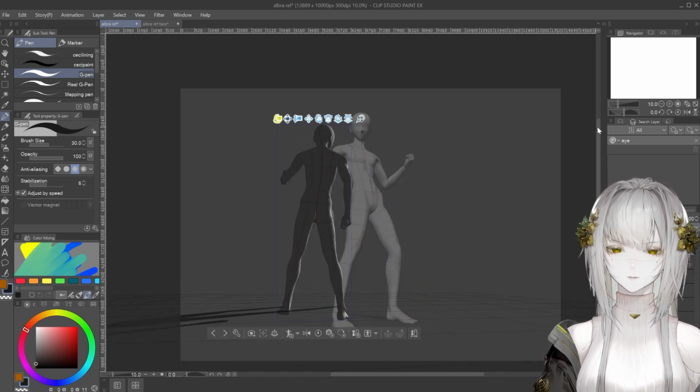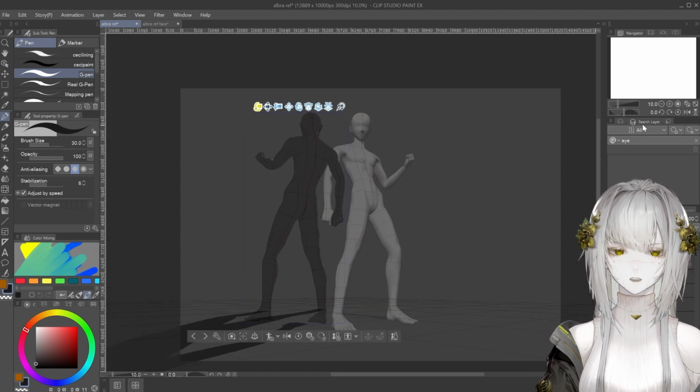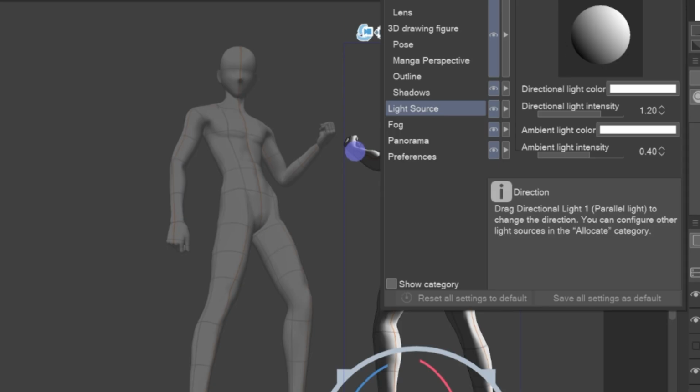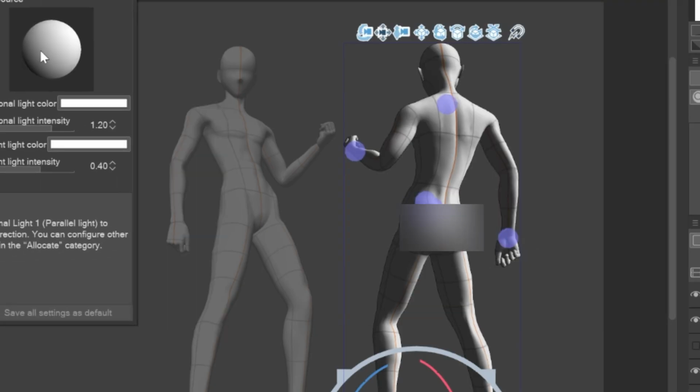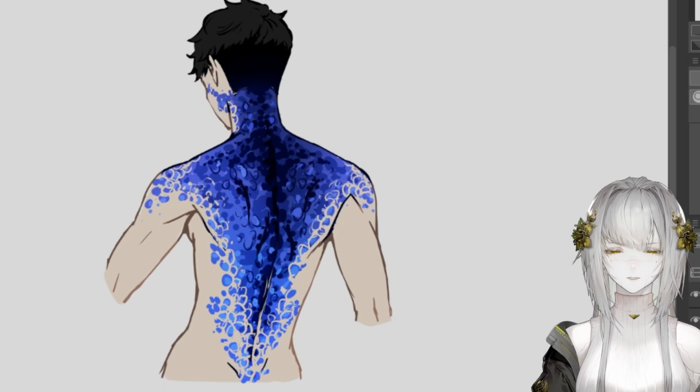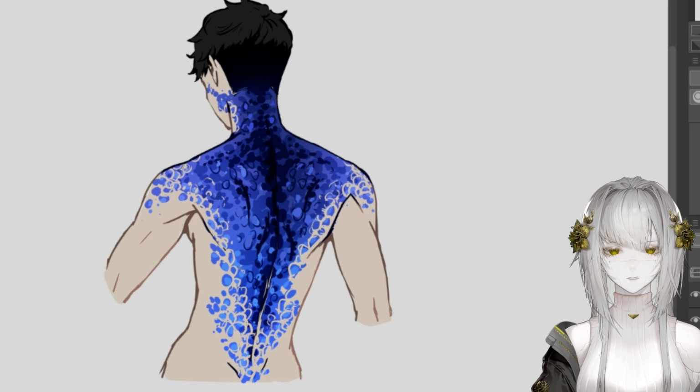I need to draw a back design for this character, so I just turned the model around. Okay, he got a bit too much booty there, but voila, same character, back design accomplished.